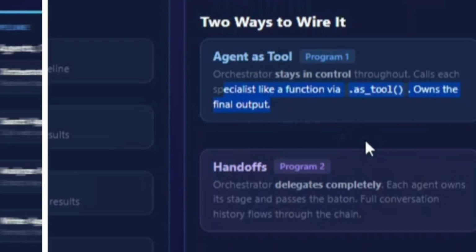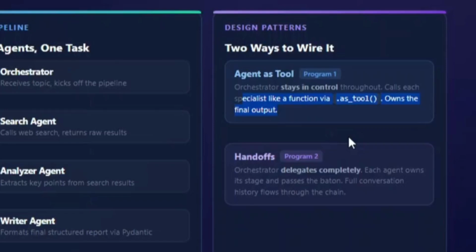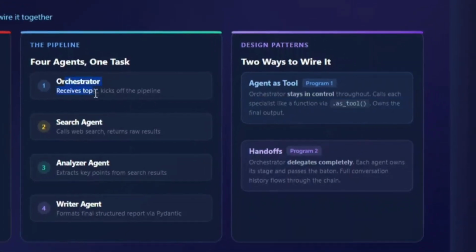And the second is another important concept called handoffs, where the orchestrator delegates completely to another agent. So in our use case, the orchestrator will delegate completely to the search agent, the search agent to the analyzer agent, and the analyzer agent to the writer agent. Each agent takes its stage for some time and then passes the baton. The full conversation history flows through the chain.